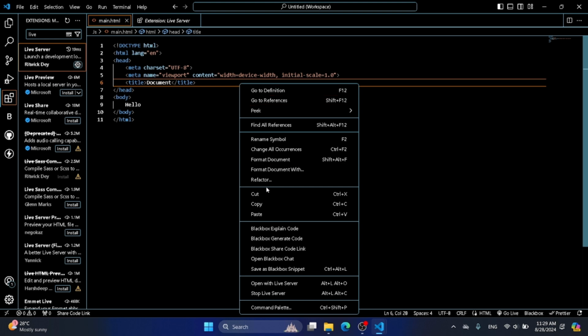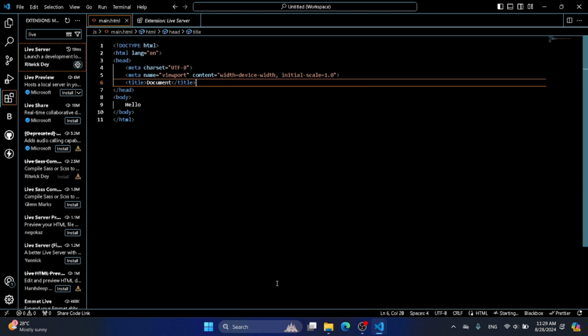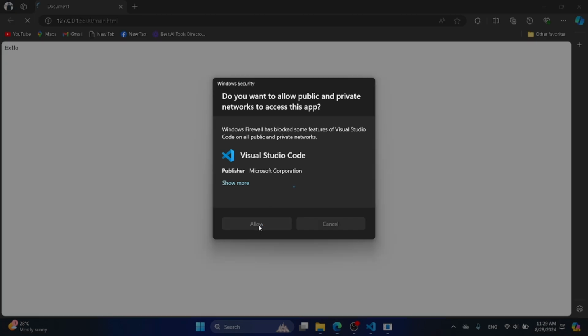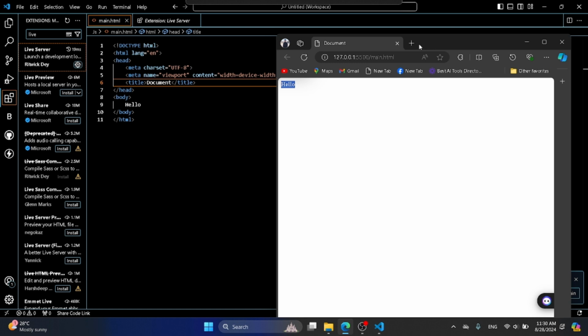Right click here and open with live server. Click on live server and allow yes. Here is my HTML output.